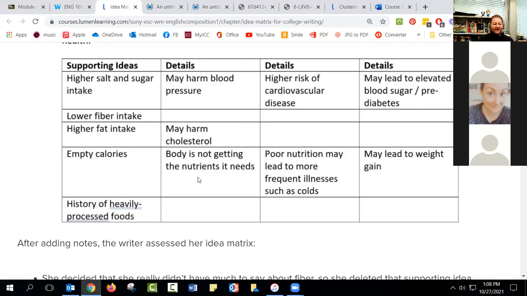I said, well, the body is not getting the nutrients it needs if I'm only filling up on empty calories, right? Poor nutrition can lead to more frequent illnesses, such as colds, right? That's bad. Because if I'm only having a bunch of empty calories and I'm not getting the nutrients and vitamins that I need from my food, I can get sick easier, right? It can also lead to weight gain, right? And that could be a whole bunch of other issues, right?